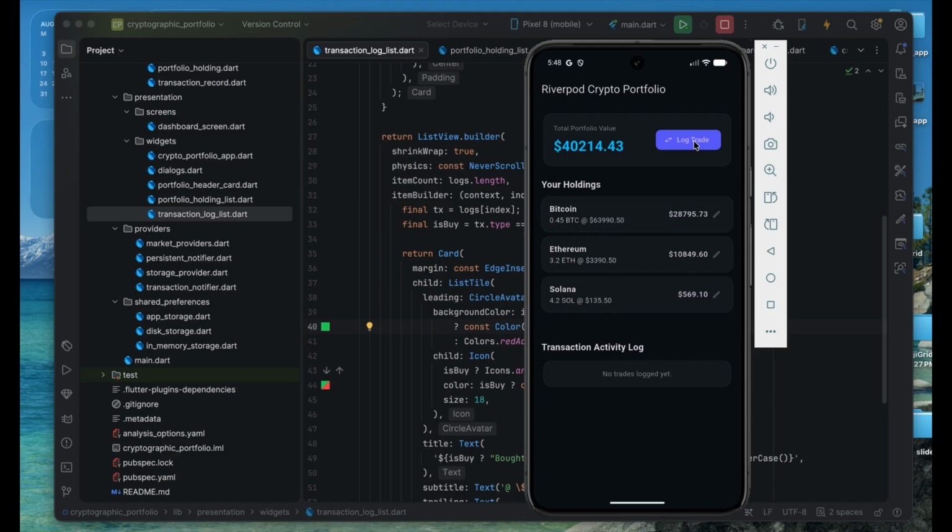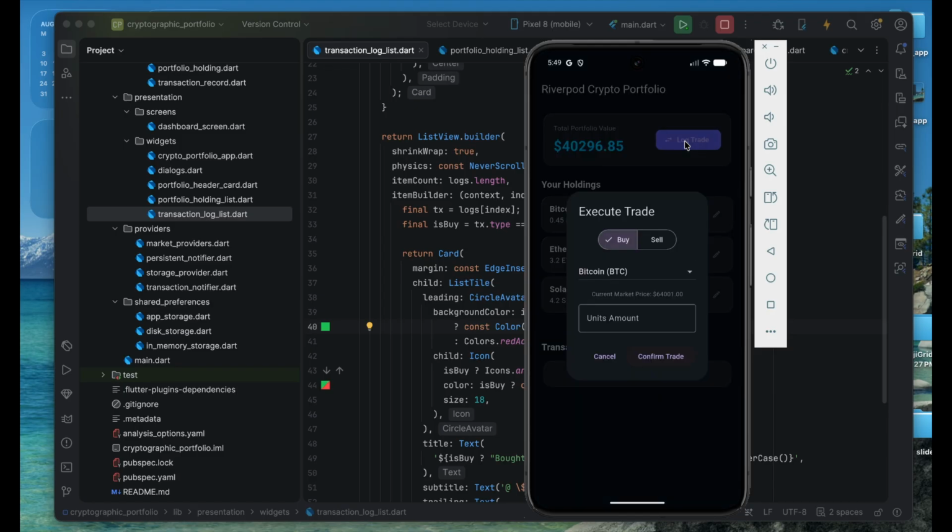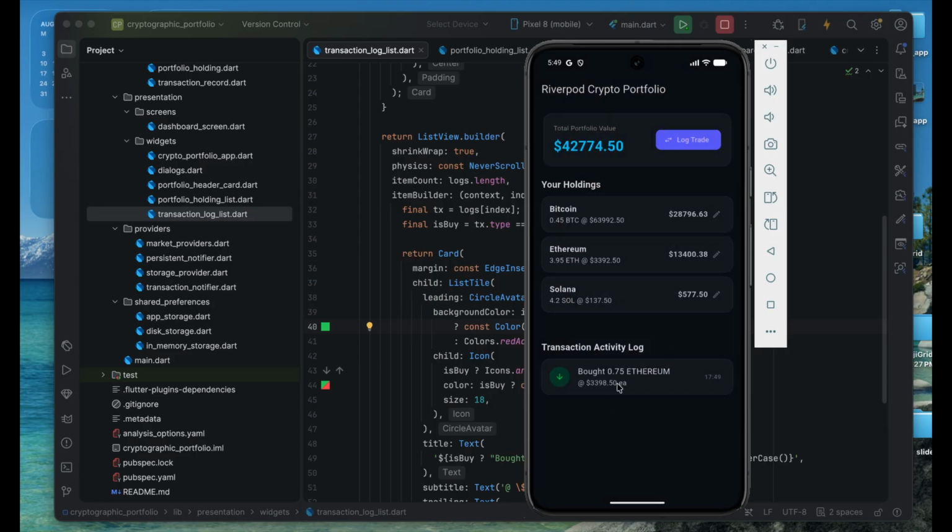We can log a trade. So I'm going to click log trade, and then here in this execute trade dialog, we have the option of buying or selling. So we want to buy Bitcoin, for instance. There's a drop down here. We can choose either Ethereum or Solana as we like. So say we want to buy Ethereum, for instance, we have to enter an amount here. Say we have 0.75, and then we can confirm trade. So we have it here in our transaction activity log.